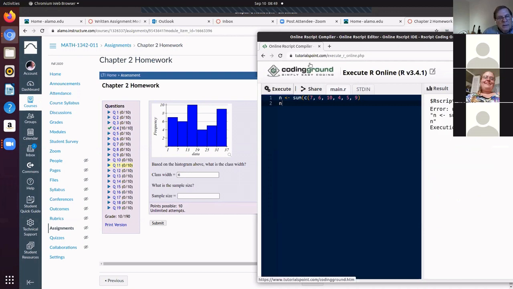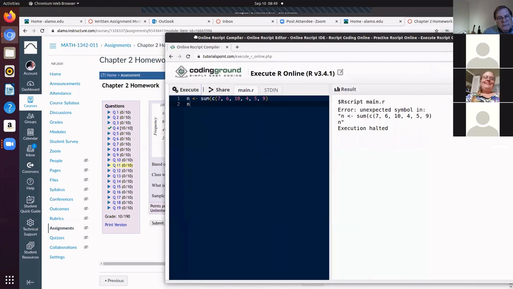And I've got an error. Let's see if we can debug that. Oh, see, sum had to have a parenthesis ending it. And I needed to build this vector, so I needed to end the parentheses for that as well. 41.